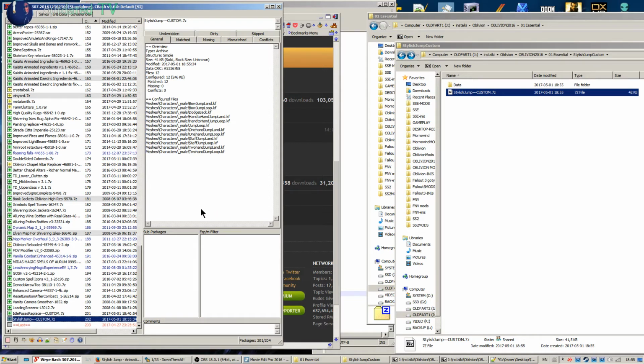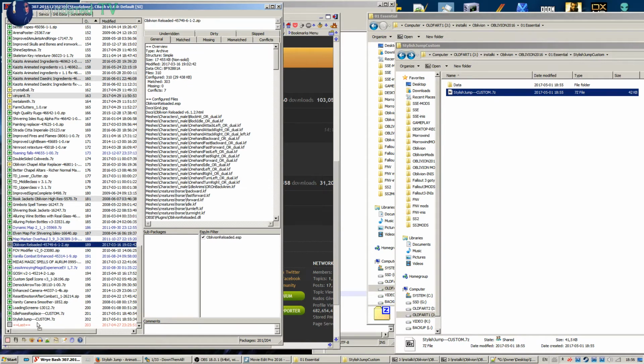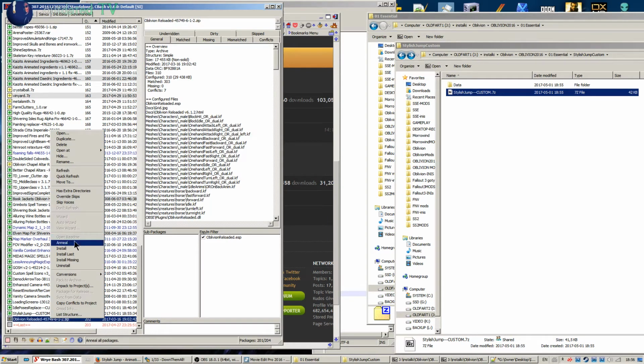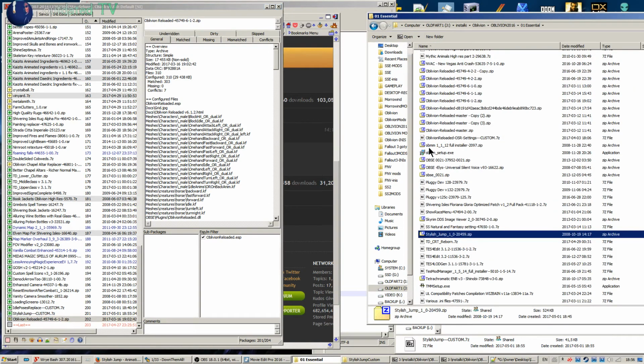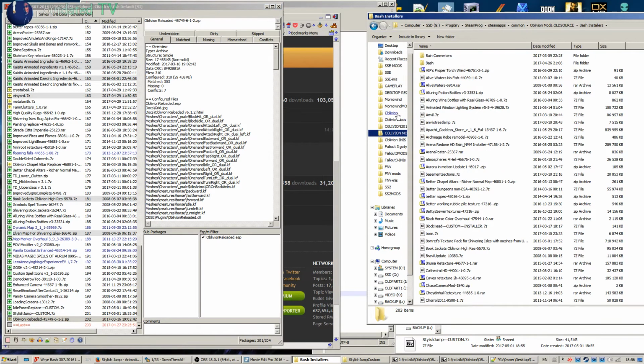Now we need to make some order here. First of all, I like my Oblivion Reloaded to be totally on the bottom, so let's just move it here and let's anneal it. Okay, so now I will need to check in the data folder, after annealing the Oblivion Reloaded, if the ini is still how I set it up, and also the Oblivion Reloaded shader inis.